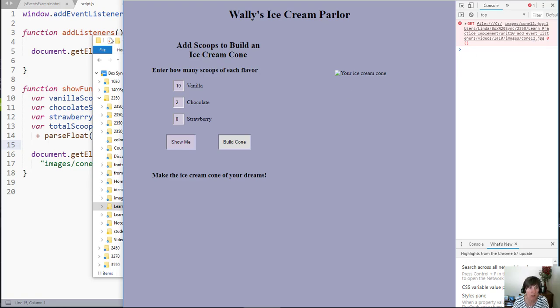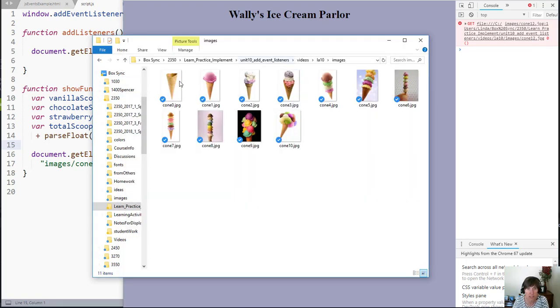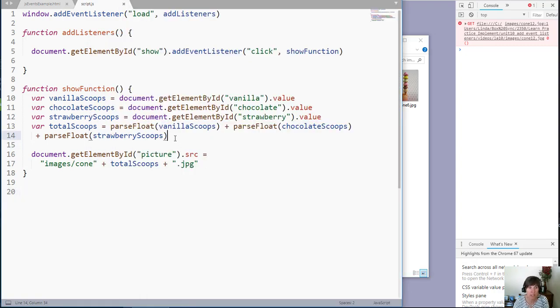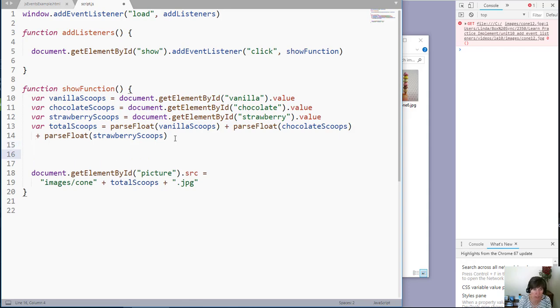It says images/cone12.jpg, and we don't have a 12. We have this limitation that we only go to 10. So we need to deal with that inside our JavaScript code. JavaScript is a programming language, so we can use lots of the regular coding practices. So let's use the if statement, and we can say, if total scoops is greater than 10, then we can't do the regular thing that we were going to do because it won't work.